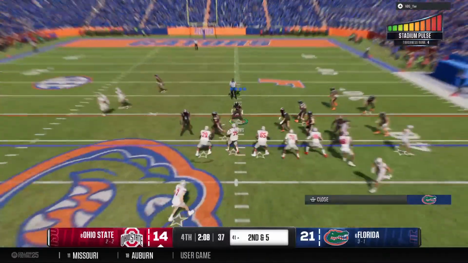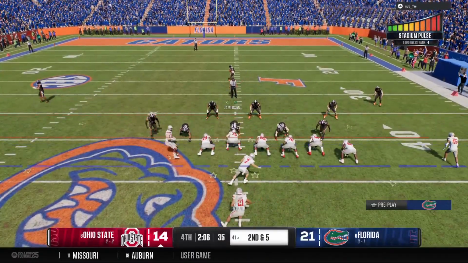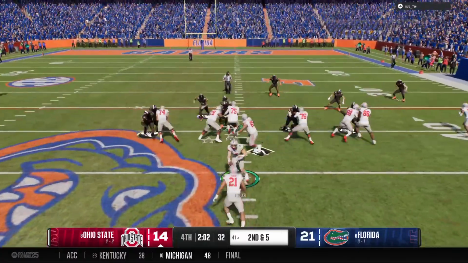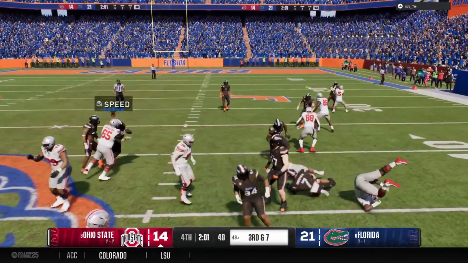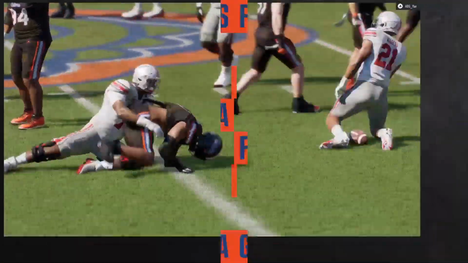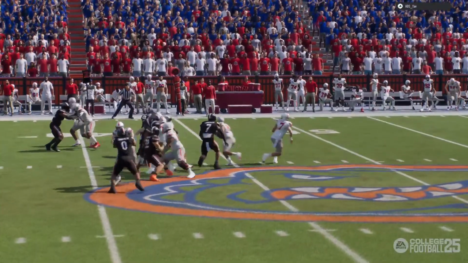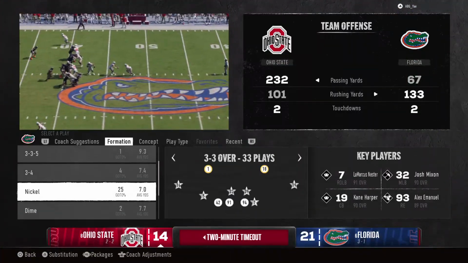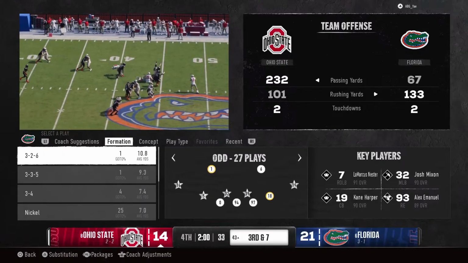The Buckeyes looking to run some tempo here. Tailback with another carry. Tackled behind the line. It's a loss of 2. And we've reached now the 2-minute warning. Sets up as a dramatic finish as this offense tries to grab the lead late here.